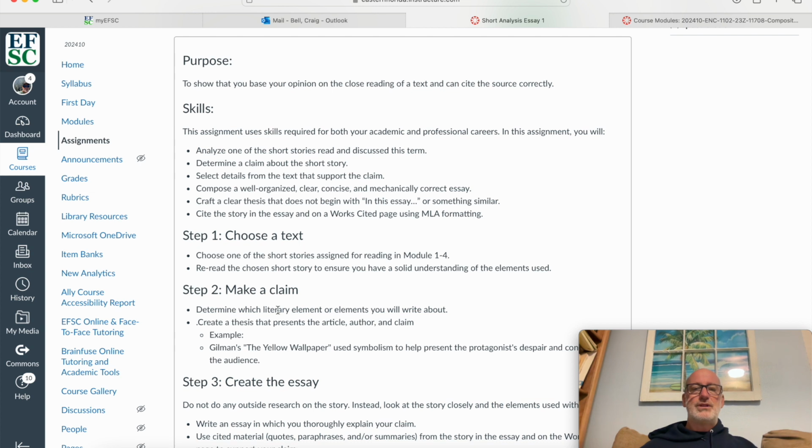Determine which literary element or elements you will write about. Now, what could these be? Well, they could absolutely be setting. They could absolutely be tone. They could absolutely be theme. They could absolutely be imagery, the figurative language, dialect, organization. Any of those are literary elements. Anything the writer is doing as a writer to create his or her literature.